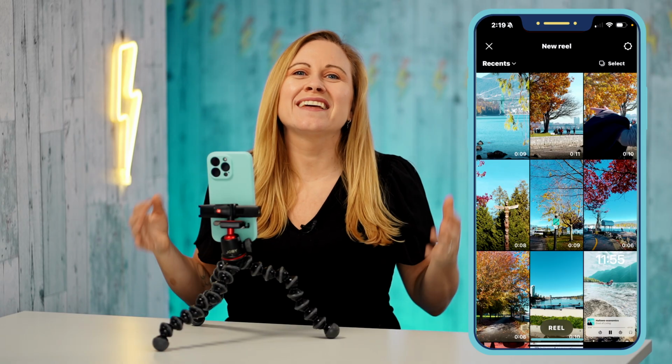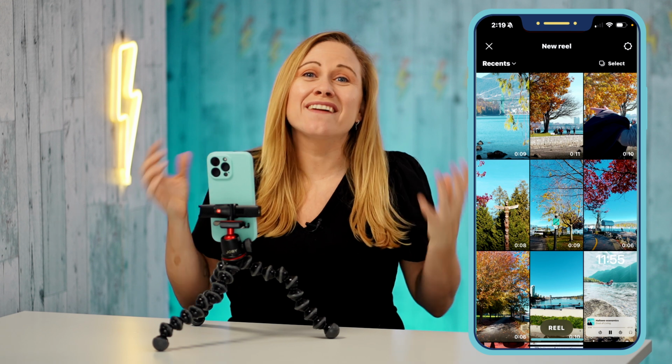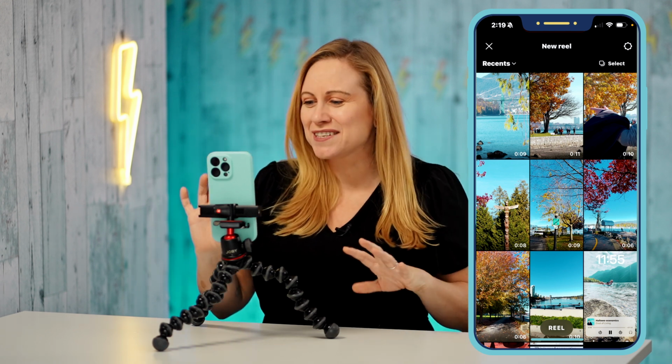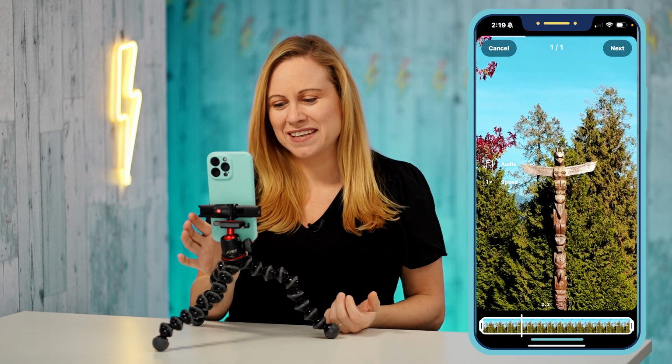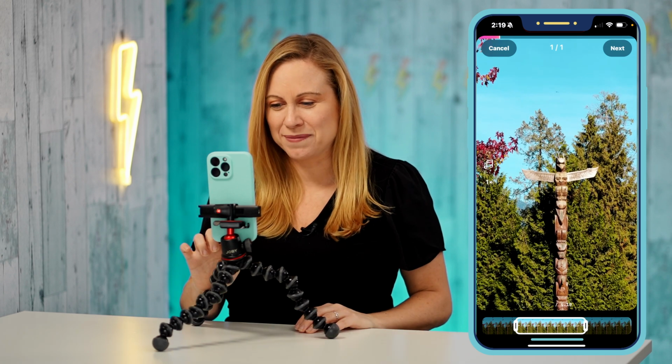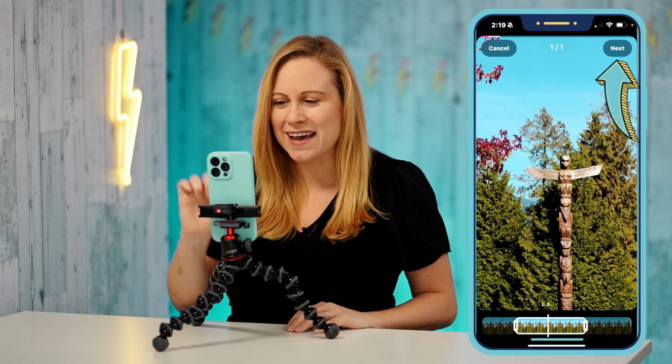Now, you can finally edit by zooming in or cropping certain parts of your reel. So let me show you. So let's say we have this video. It's a nice video of a totem pole. And say we want to just zoom in for a nice effect, just to vary up the shot a little bit. So I'm first going to add the entire clip.